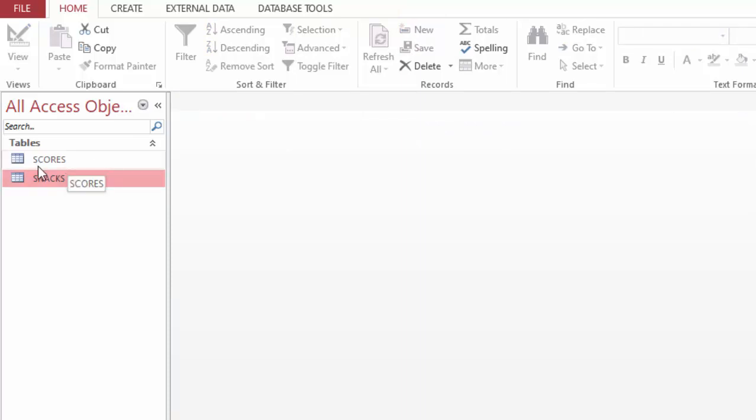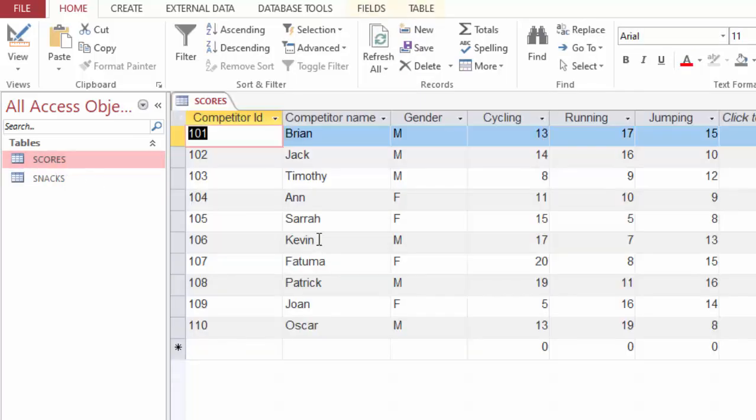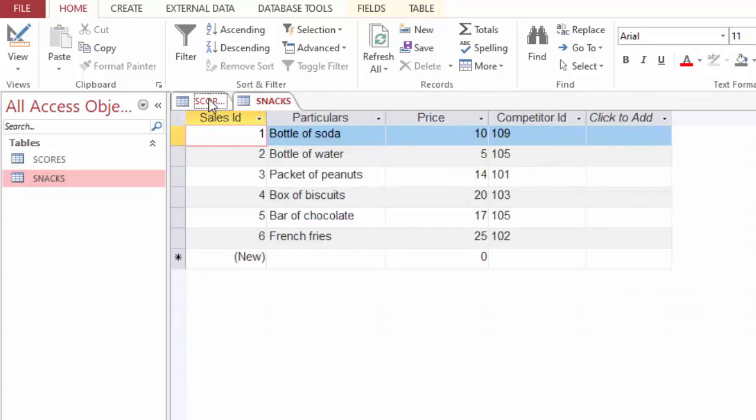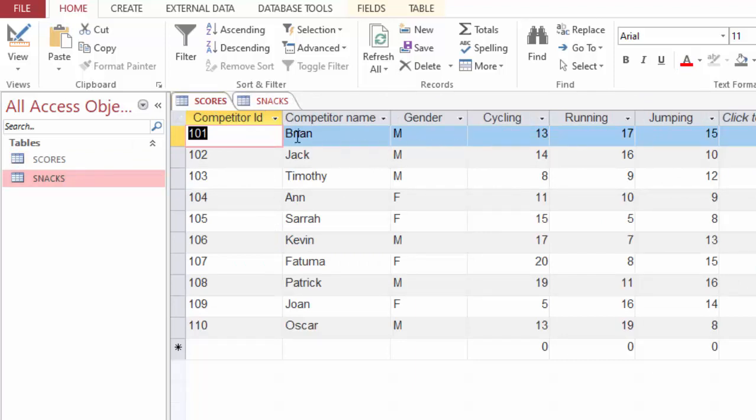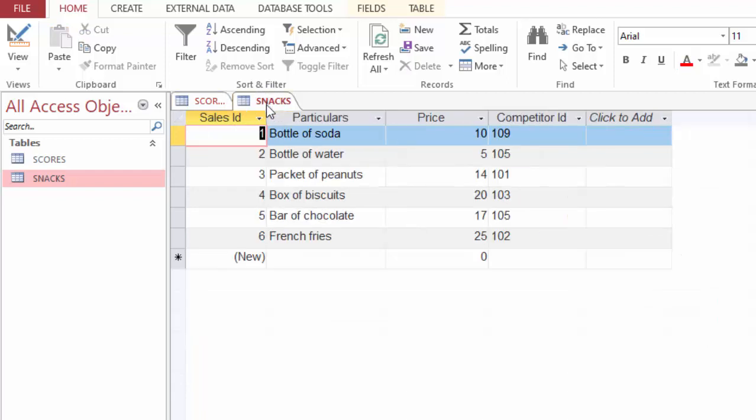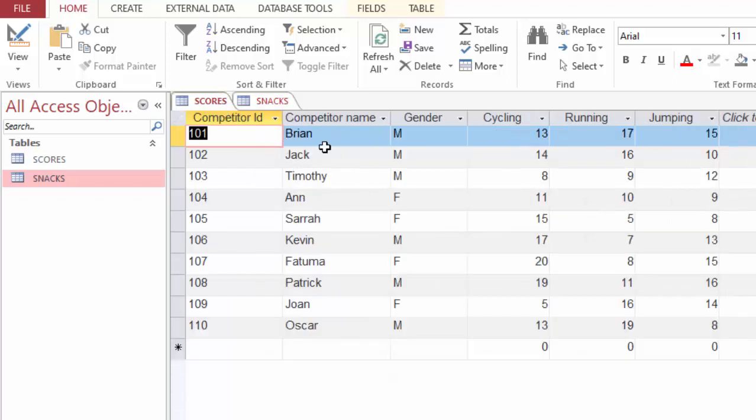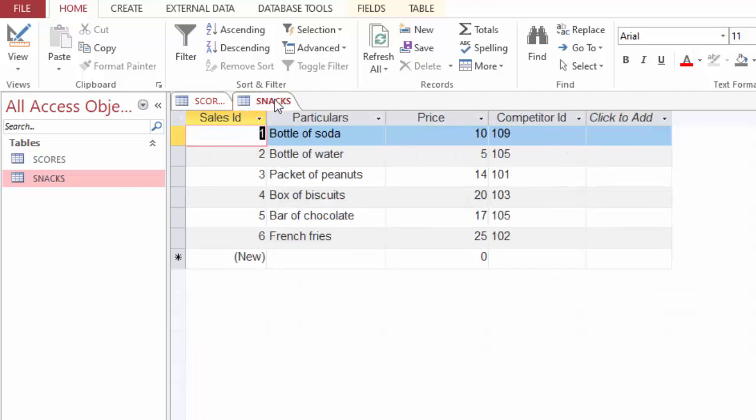Now, sometimes you may need information from the two tables. For example, if we want to know how many people took snacks, and in that information we want it to list competitors' name and maybe their gender. That information is not available from only one table. You will have to pick it from the two tables.